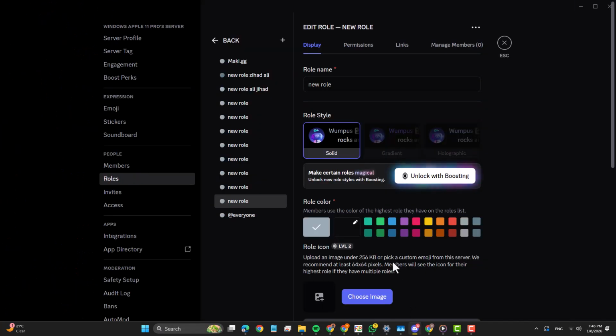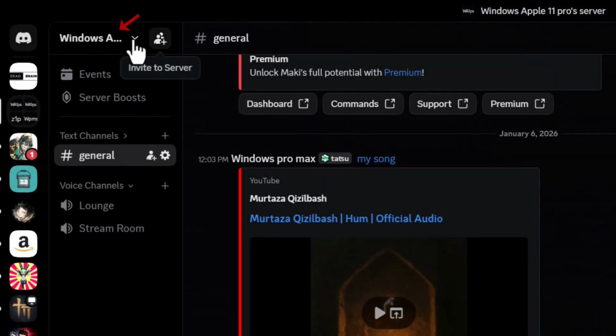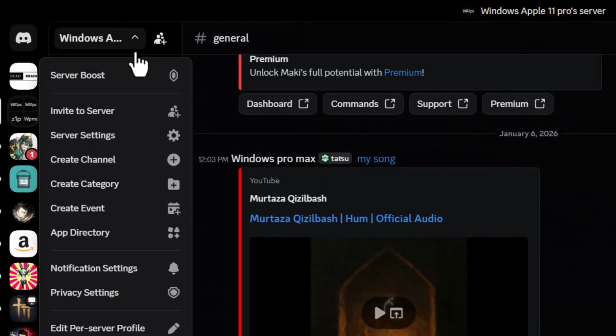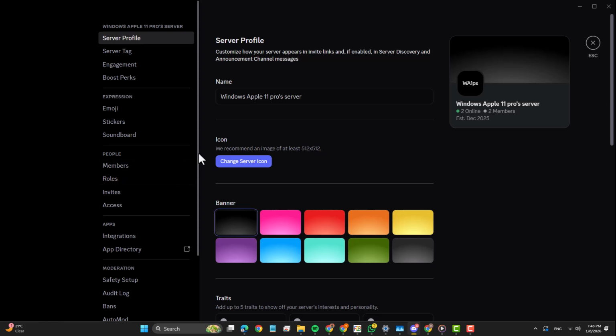Step 1. Open your Discord server and go to Server Settings by clicking the server name in the top left corner on desktop, or tapping the server name and opening Settings on mobile. This area controls everything related to your server.